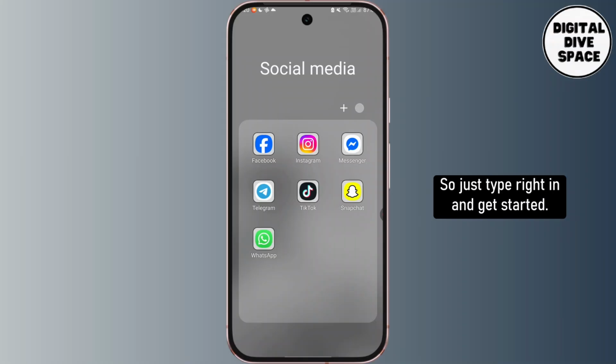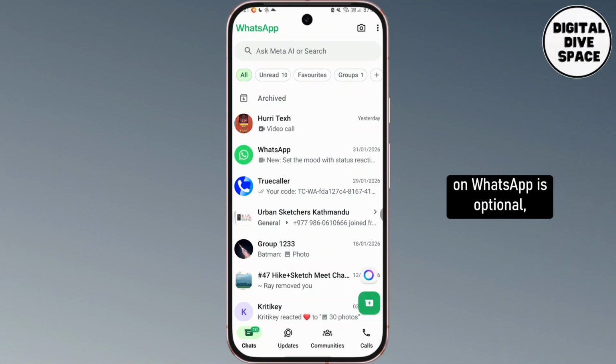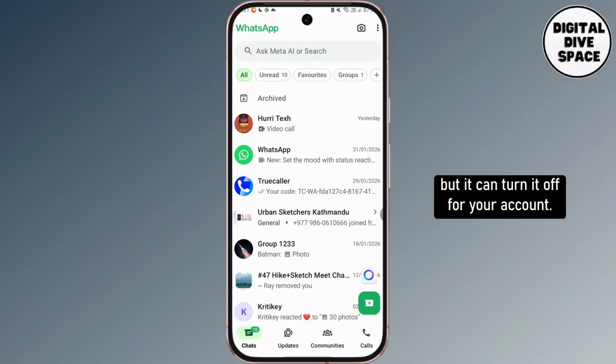So just get started. We can open up WhatsApp for that and log in to your account if you're not logged in. And the thing is, Meta AI on WhatsApp is optional, so you cannot remove the AI from the app entirely, but you can turn it off for your account.